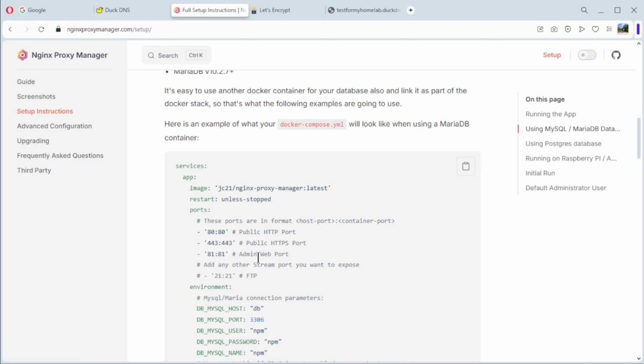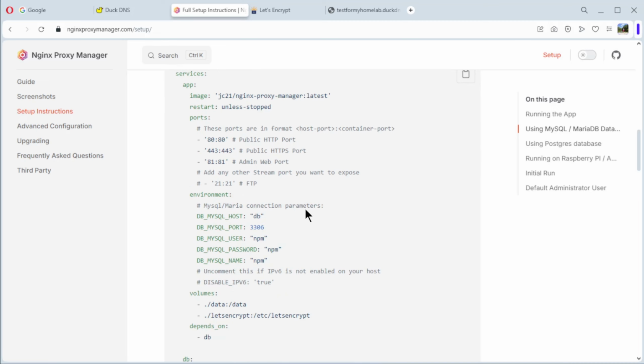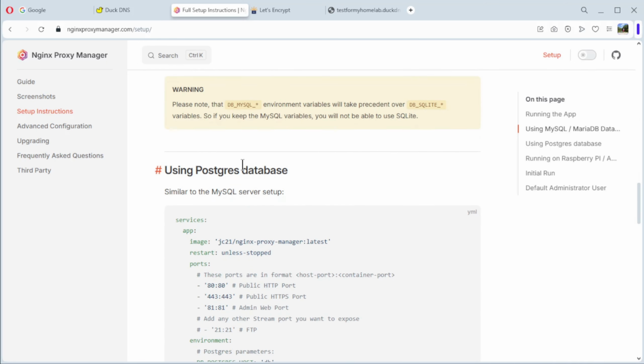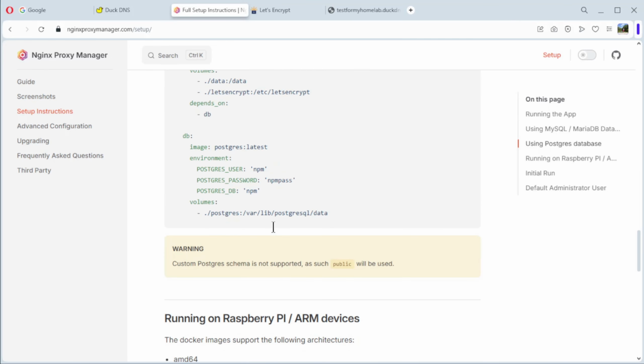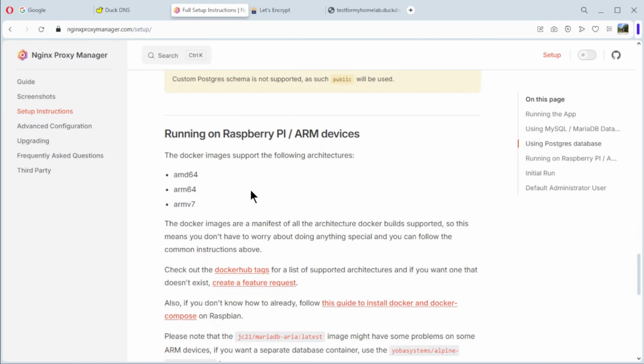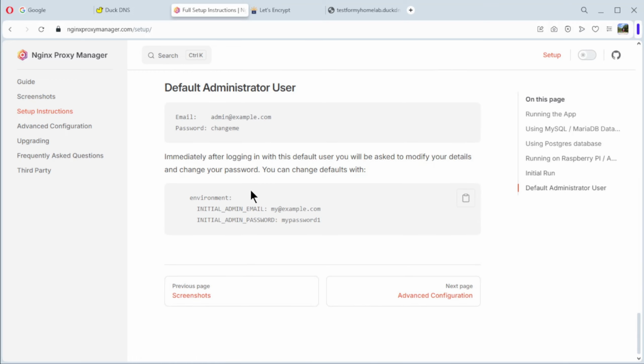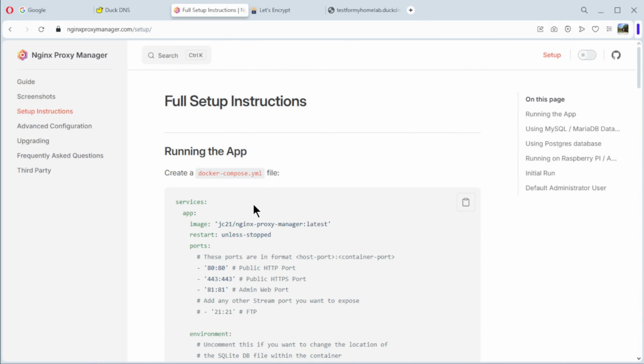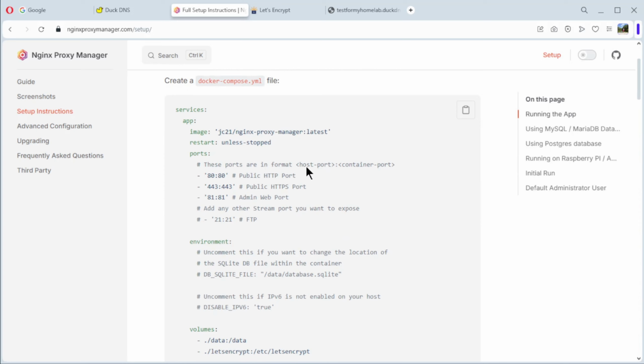See here, we can also use database. Here, MariaDB, Postgres, also for Raspberry Pi, an example. For now, we use the simple setup with SQLite.